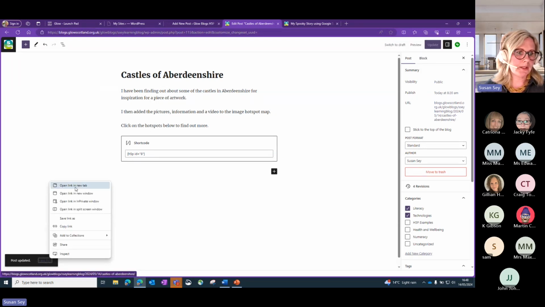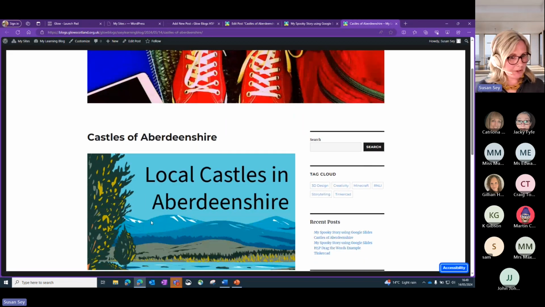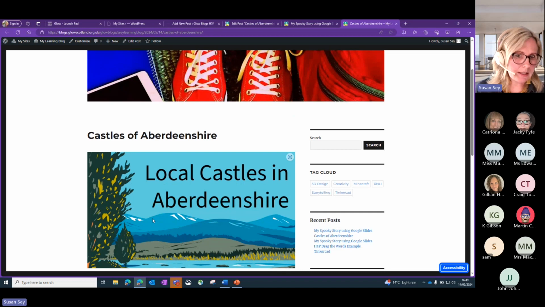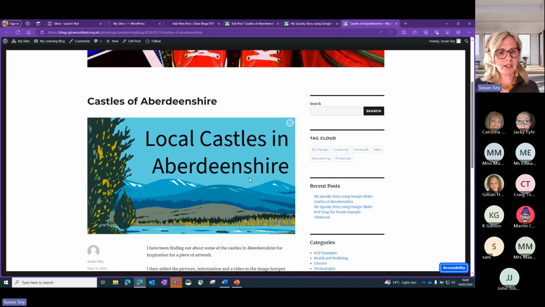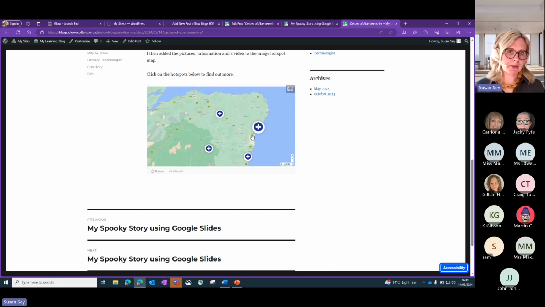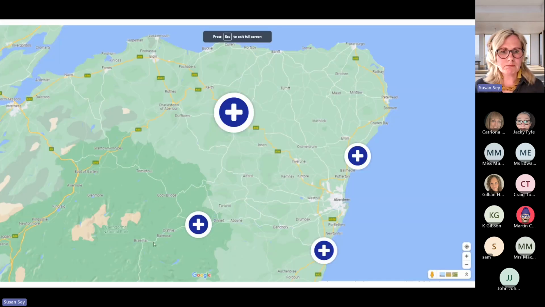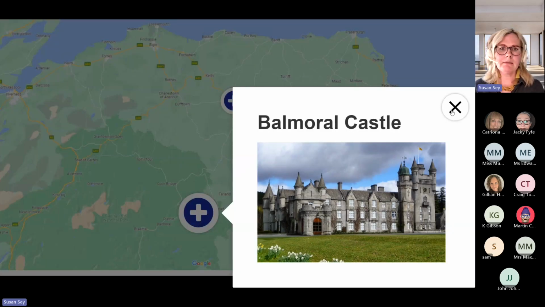Open my post in a new tab. So I've got my featured image that I'd already put in earlier, local castles in Aberdeenshire. I've got some text explaining that it's some research for a piece of artwork. And then I've got my H5P hotspotted image. I can go full screen. And I can see the pictures are coming in.